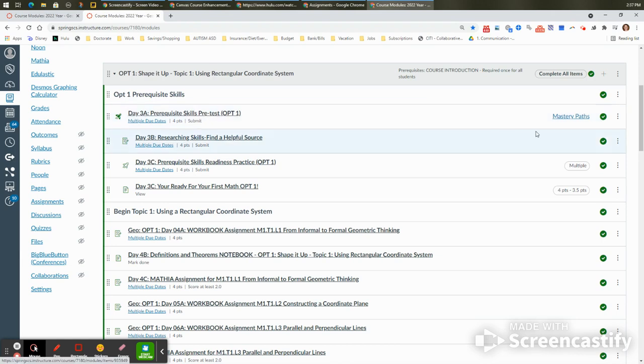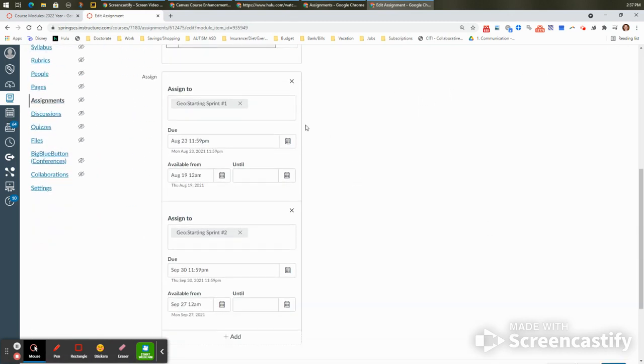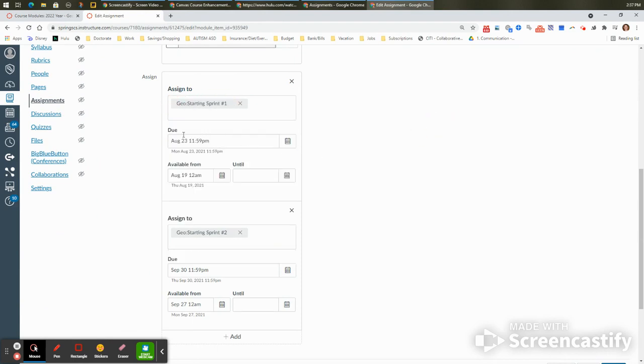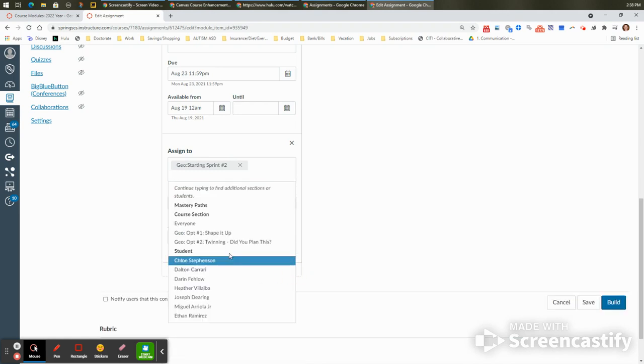So all I did was I came into here. I went into each assignment and I clicked assign to. I put sprint 1 and I put the due date that they were given, and then this was the date the first day of school when they were allowed to see it. So they couldn't see it until the first day of school, and then it's due on the 23rd. And then I click add. If you click add, you can add as many of these as you want.